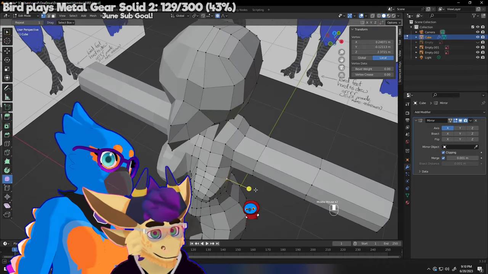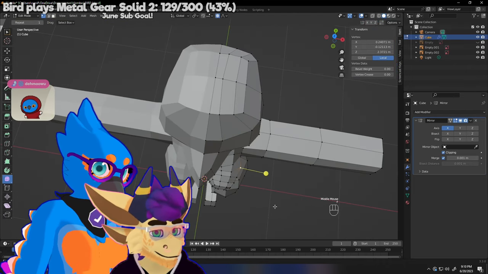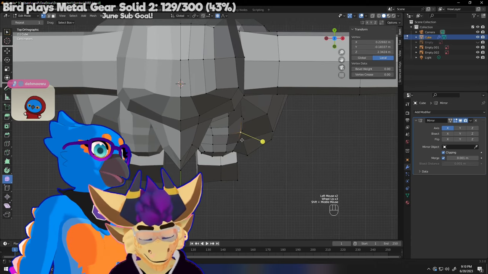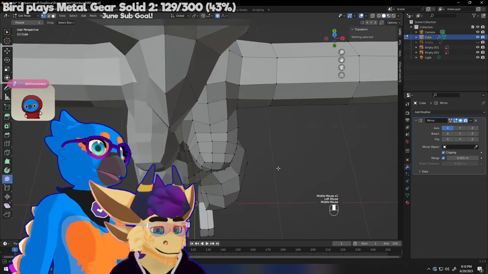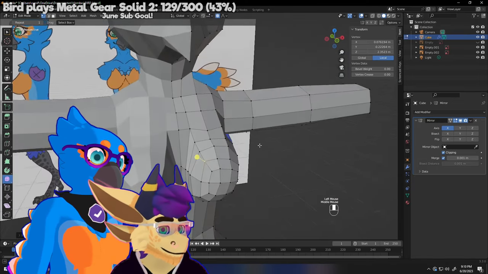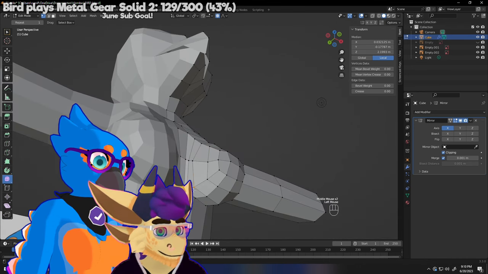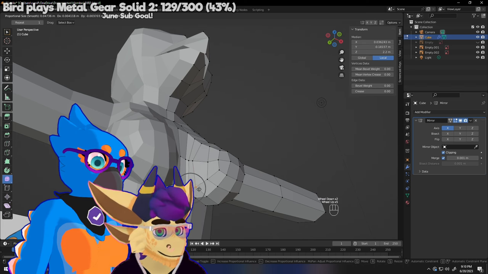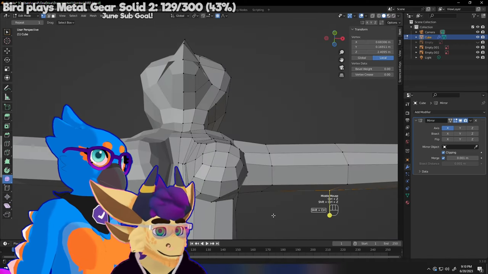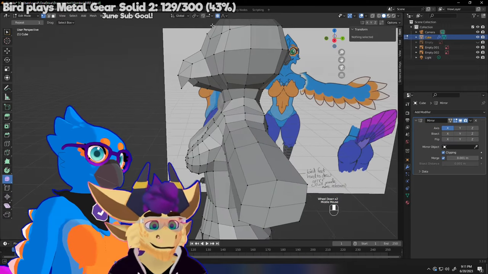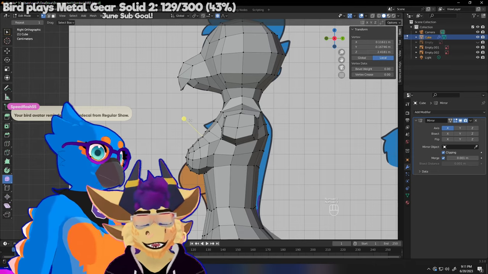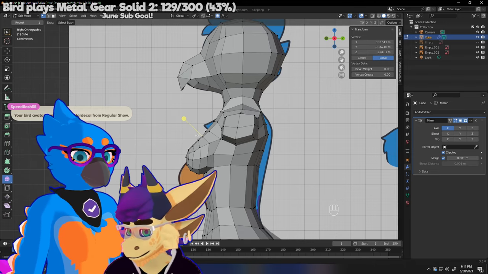It goes a little bit outward too much. So no, no, it's good. I like it. It's great. You're happy with it. There you go. Now you've got some nice topology for boobs. Boobies. I'm gonna do a little bit of.